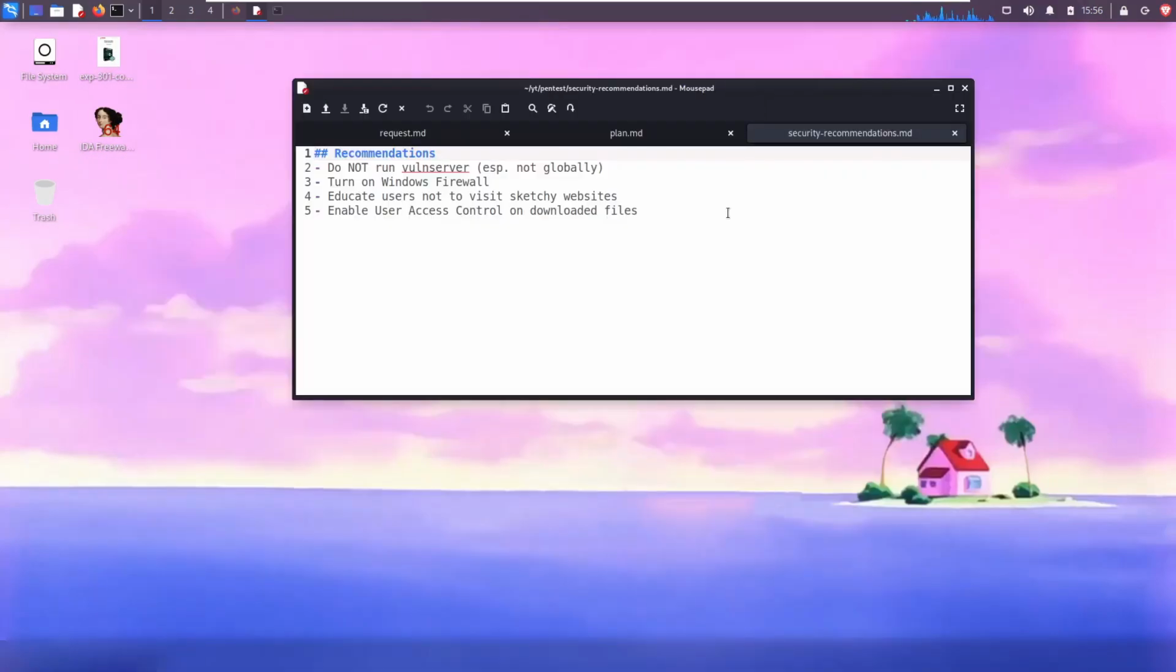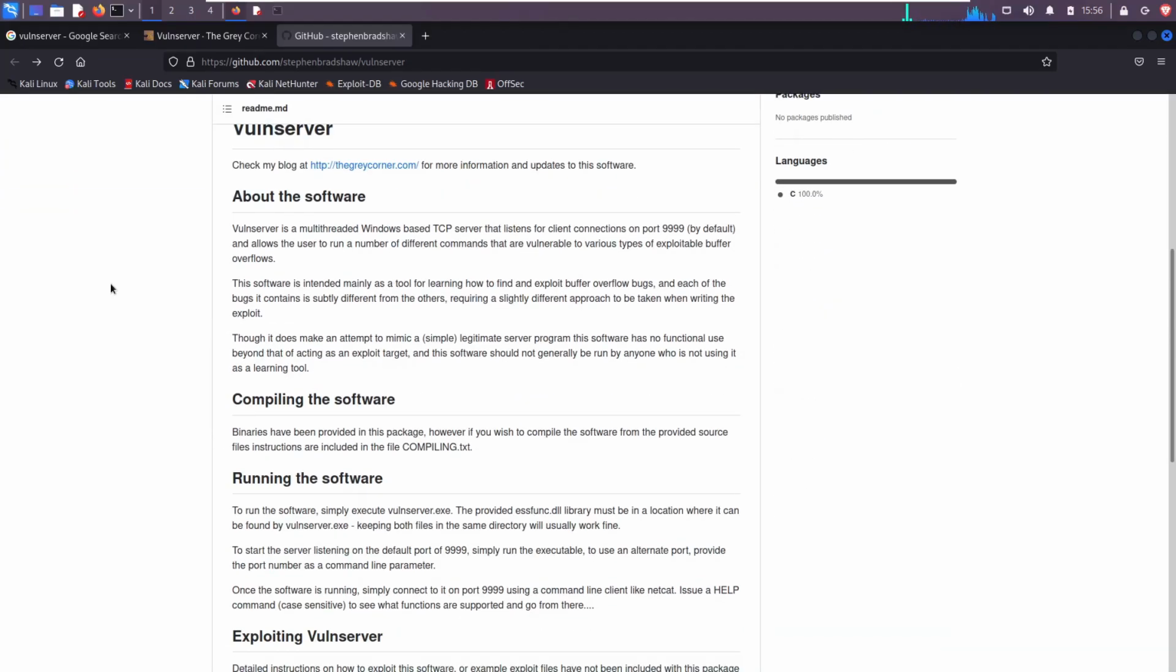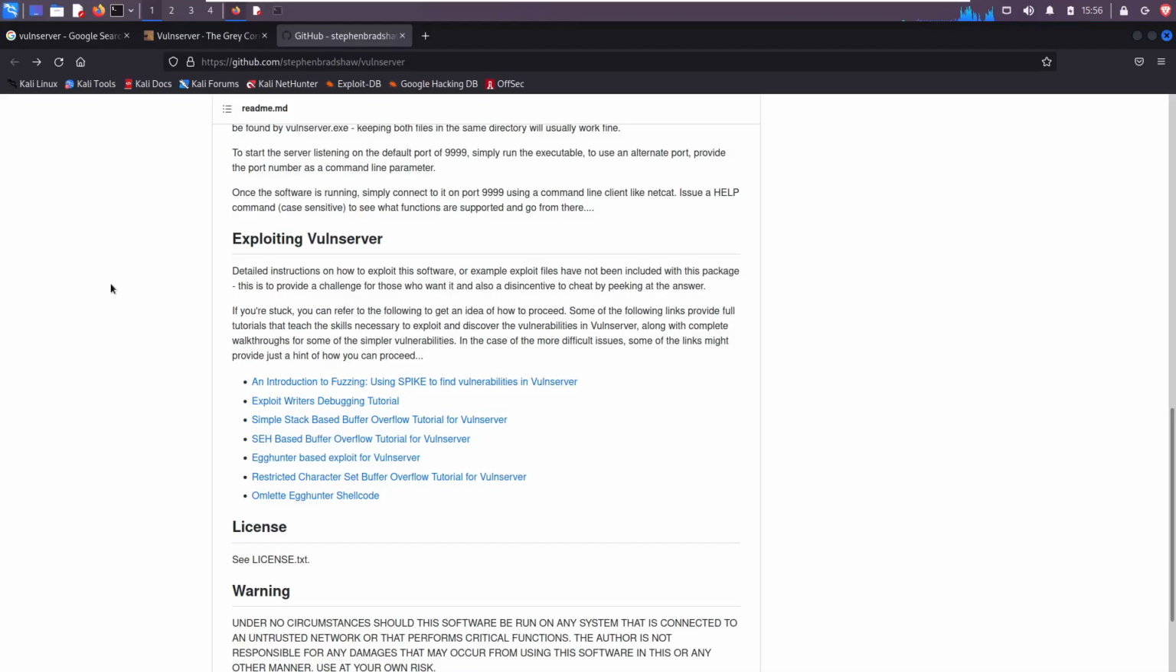Alright, since this is a fictional pen test, I thought it'd be good to write up some security recommendations. So I jotted those down here. In no particular order, these are things that the company can do to increase their security. First, don't run Vuln Server. Or if you do run it, don't do it globally. It was listening on all interfaces where anyone in the world could connect into it. We saw before that it is a well-known vulnerable program that has a bunch of exploits online. I already had one on my computer that I wrote, but it wouldn't be too hard to find one on the internet.